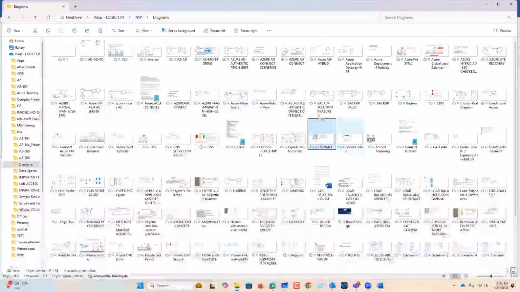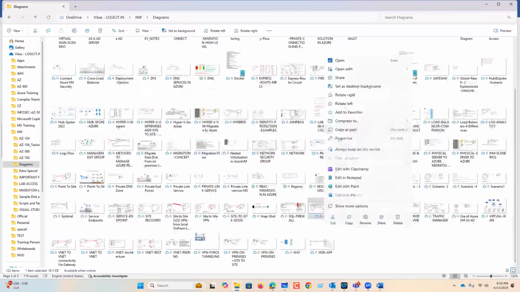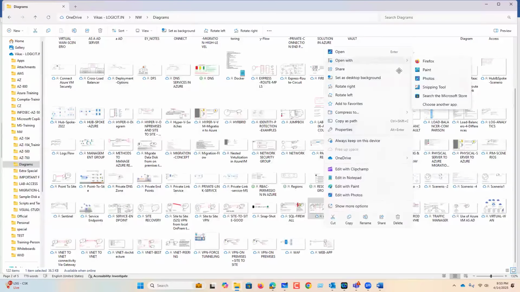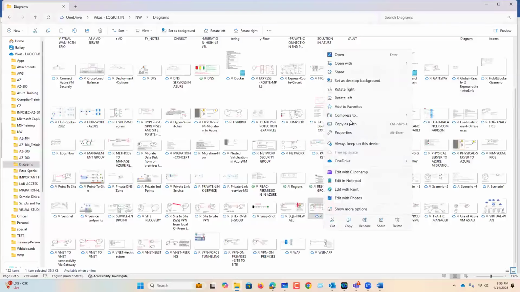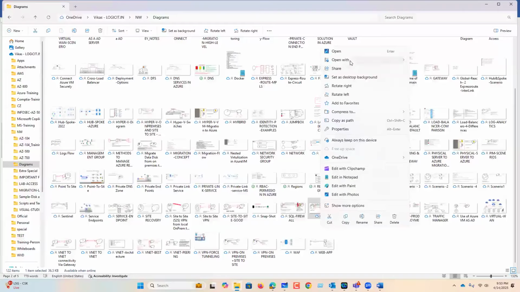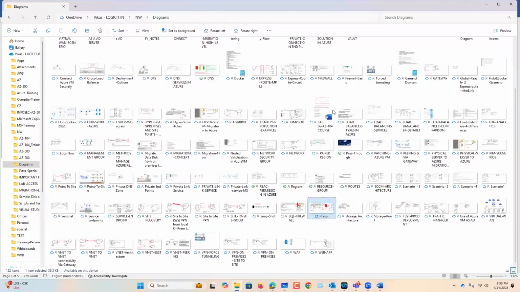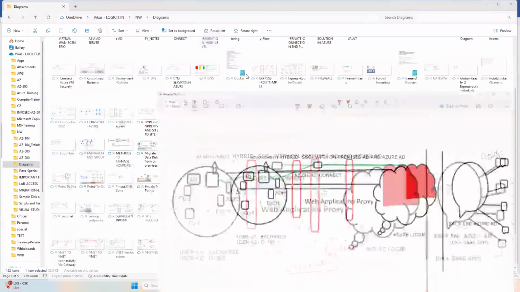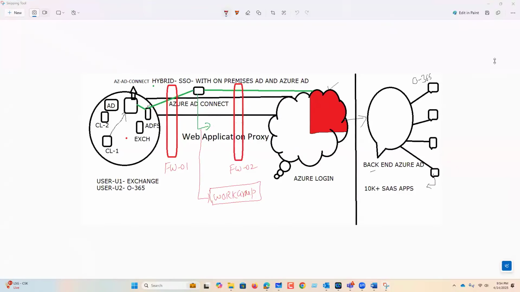Last, ADFS. Third solution. Have you heard ADFS? Active Directory Federation Service? Now you see ADFS. Other guys, has anybody heard ADFS? Okay, what is ADFS?